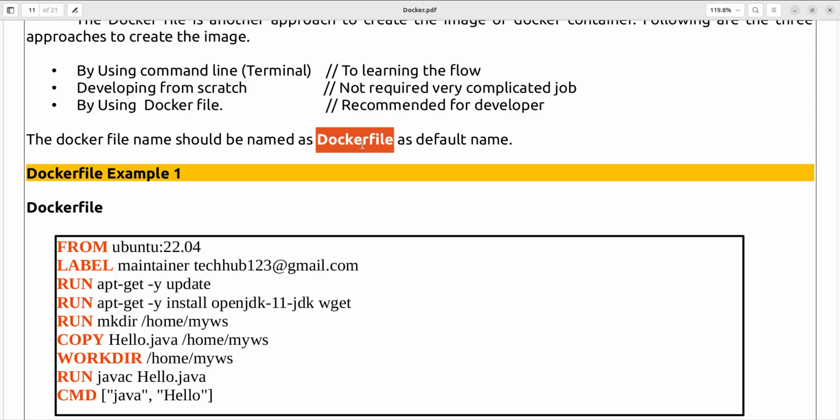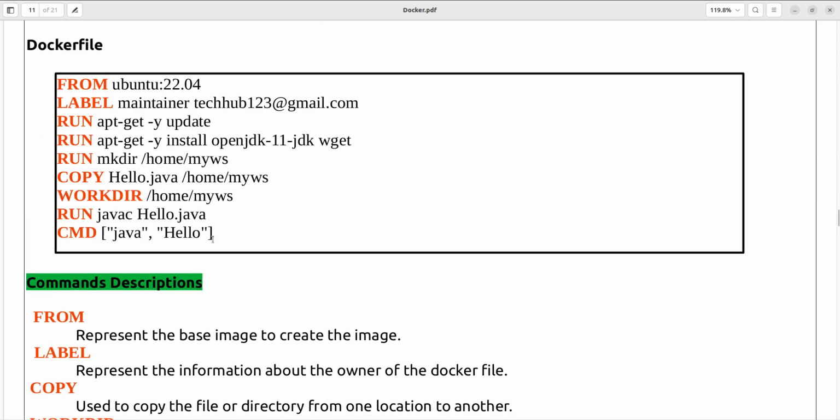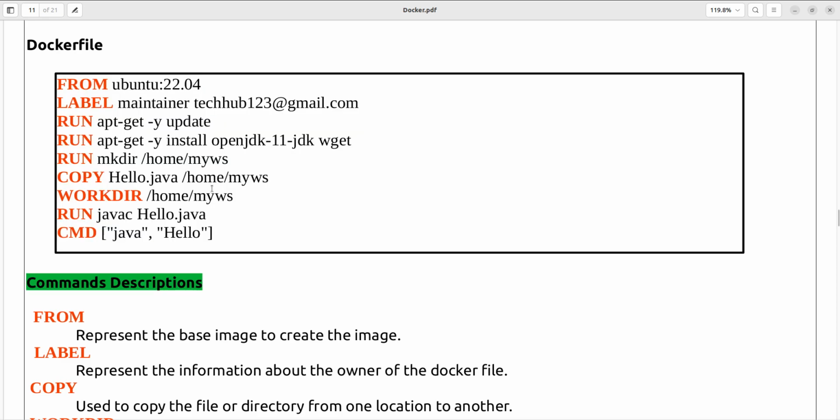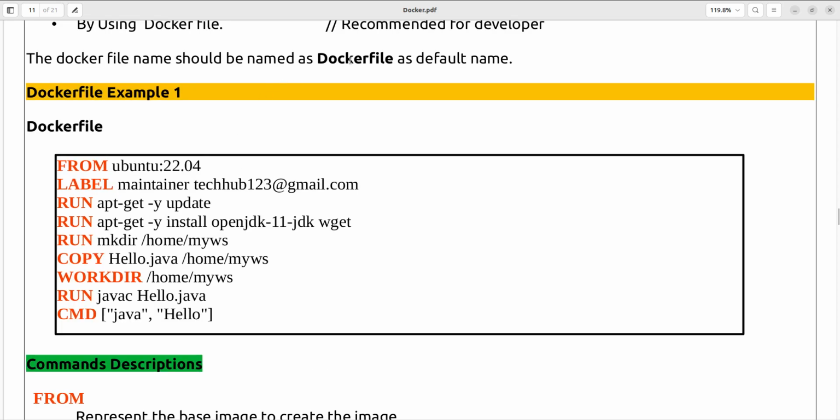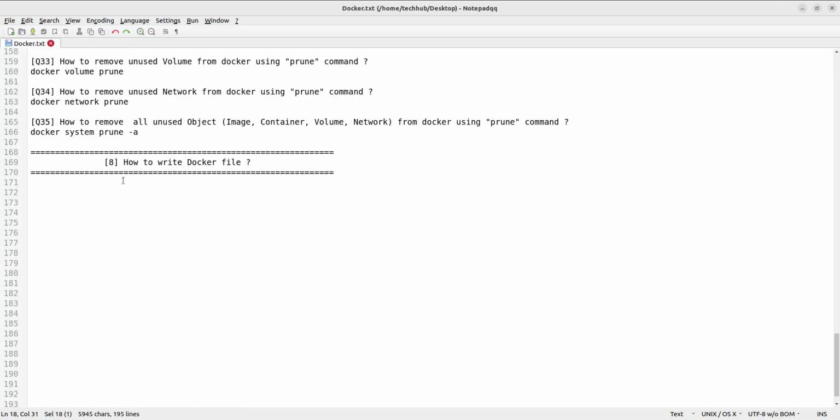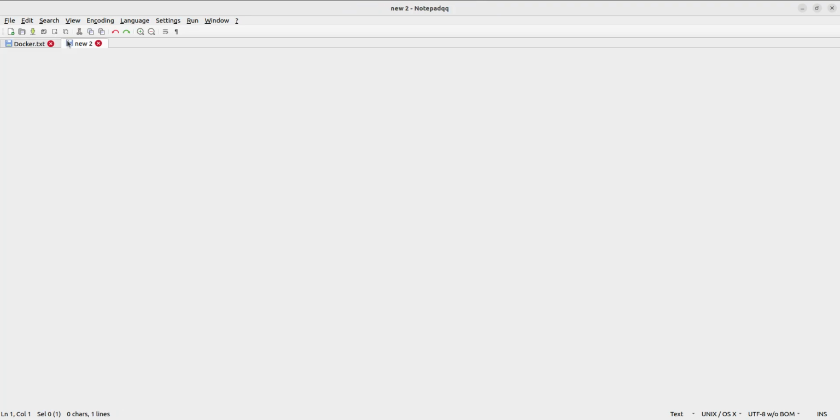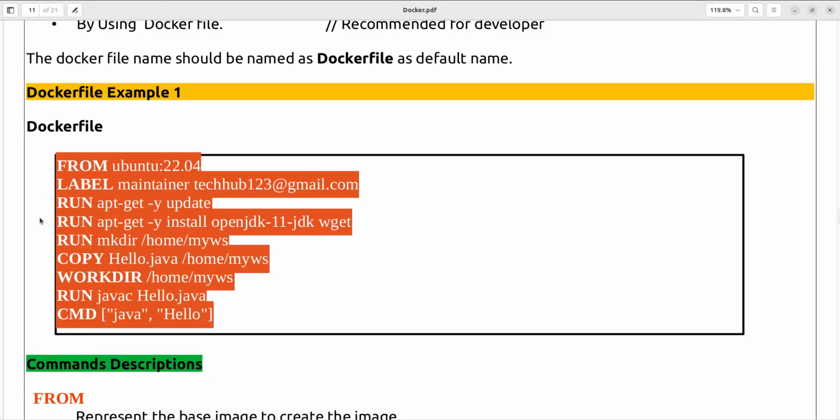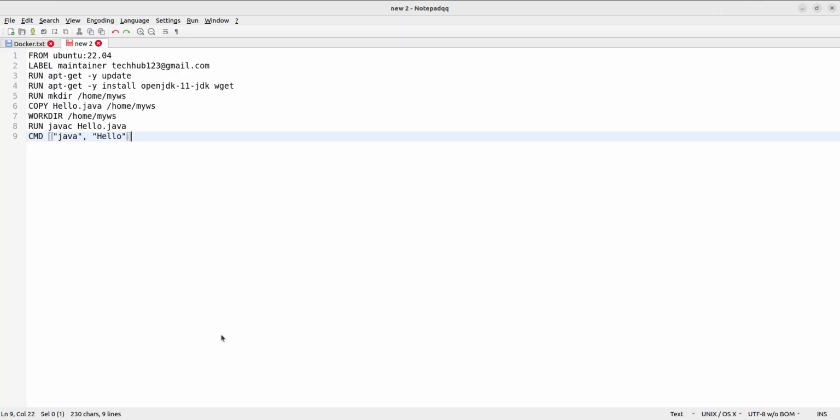Now let's create a Dockerfile first. You don't need to do anything, just copy and paste this code. We will discuss this code one by one. So I am going to create the Dockerfile. Come here, create a new file, copy this content and paste it here. That's it.